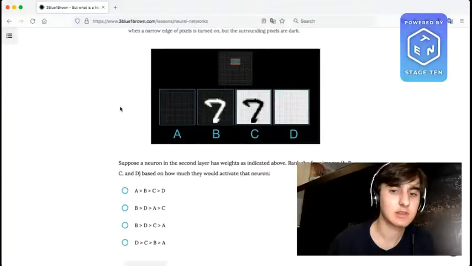Rank the 4 images based on how they would activate that neuron, or by how much they would activate that neuron. Okay, so let's begin with A. If we had all black, we said the darker the neurons, the more negative the weight. That means that because it is very negative all across the board, it would pick up on the red and the other red, but not the two blues in between. So we'll say that's about half.